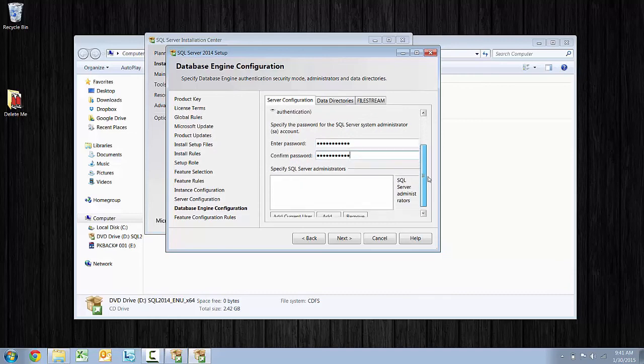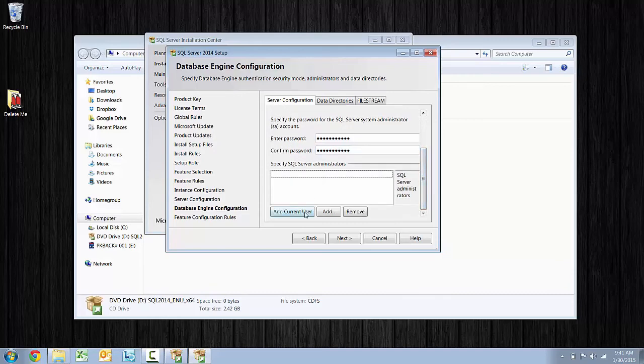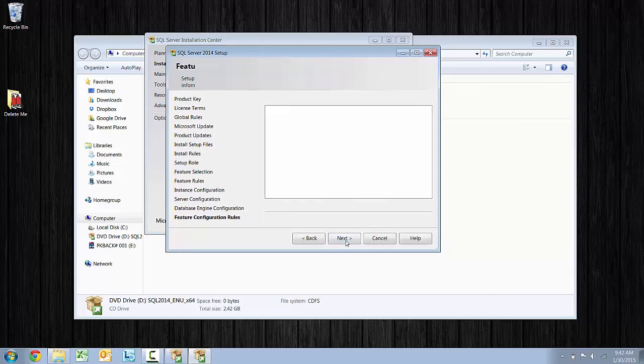And then it's important to specify server administrators. If you are going to log in using a Windows account, that person or those users on the domain or on the local machine should be specified here. So I'll add myself to that list. In general, we're going to add the current user. Typically, when I'm doing these installs with clients, they are logged in as an administrator on the domain. So after doing that, we can skip these tabs and choose Next.